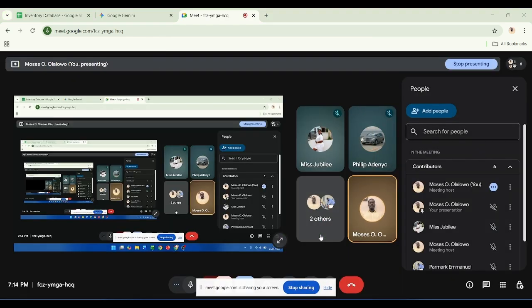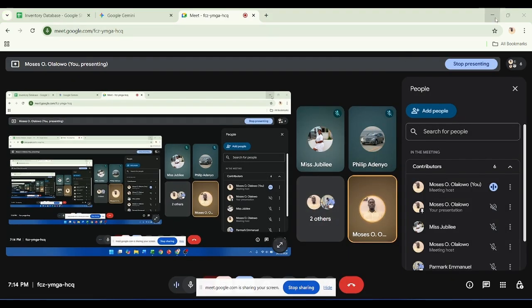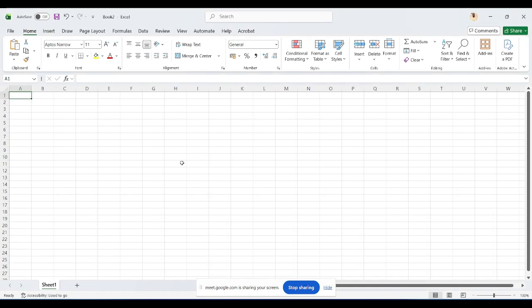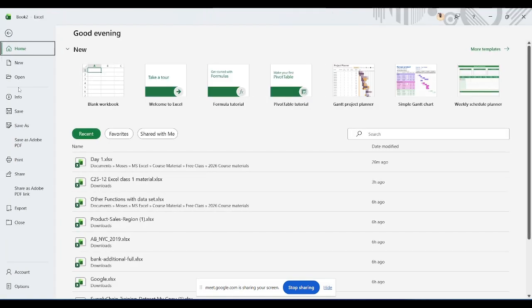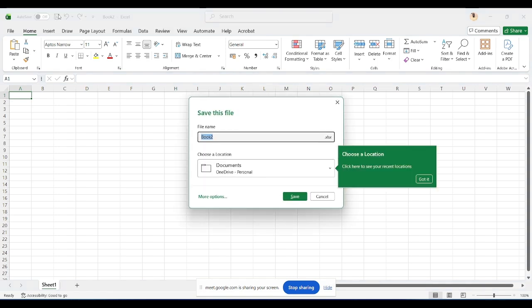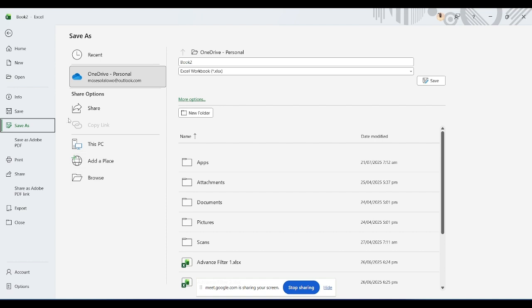Okay, let me just do this quickly. Let me open a new Excel file right now. So now I want to save this file. I come to file, or no, let me just go ahead and say save, and then I'll come to more options. So you realize that automatically what it brings me to is save as.